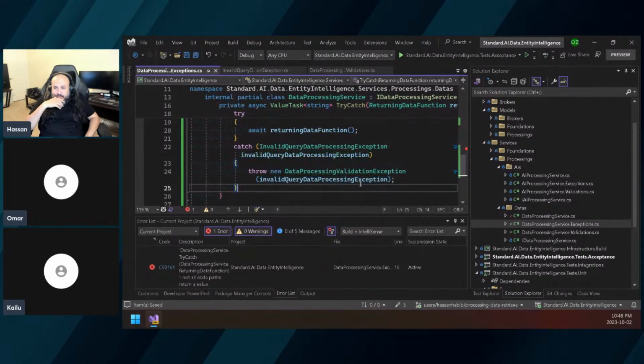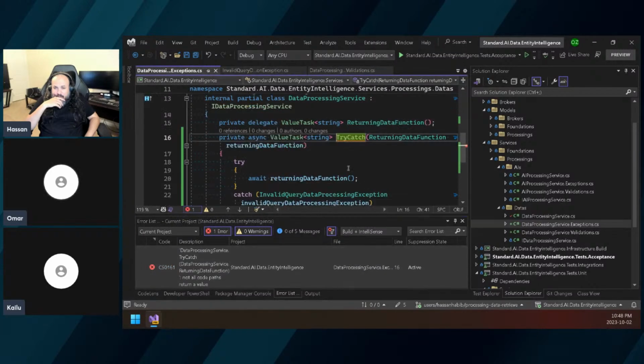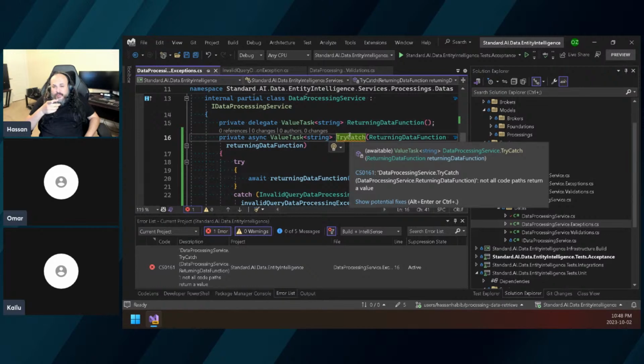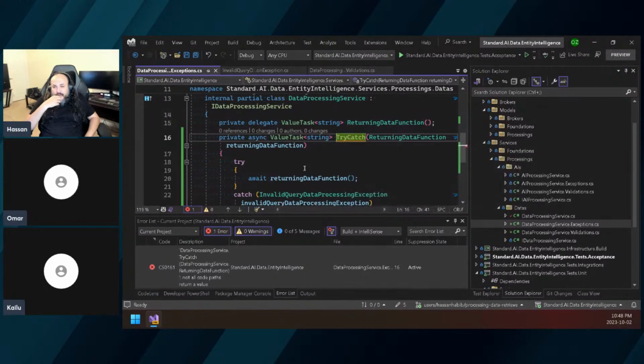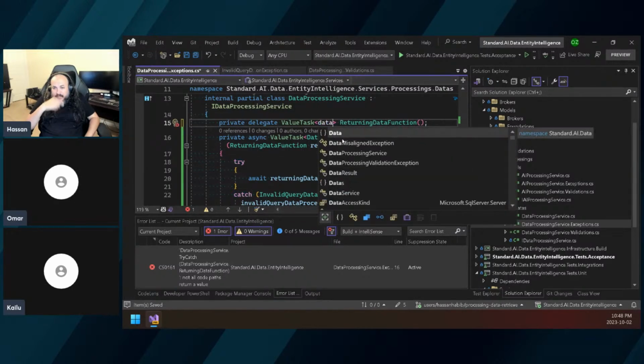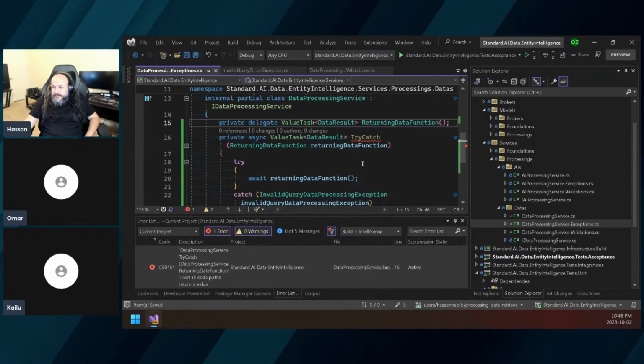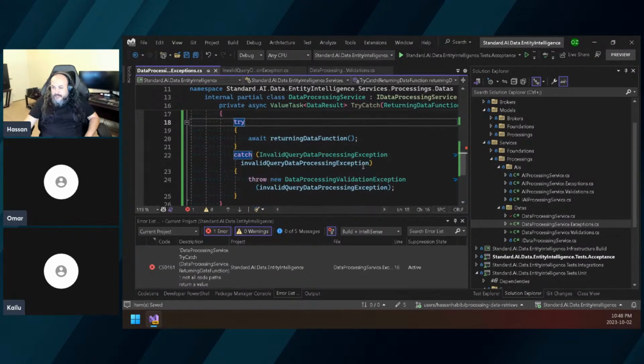Okay, so is this happy? Let me just check something here. What's this complaining about? Try and catch. Well, you're returning a string. You shouldn't be returning a string. You should be returning a detailed data result. Also on your returning data function.